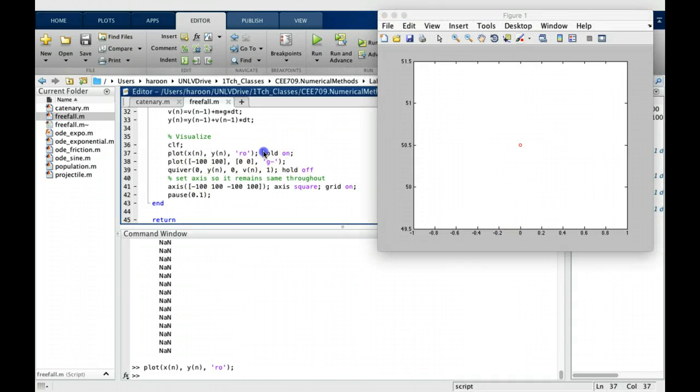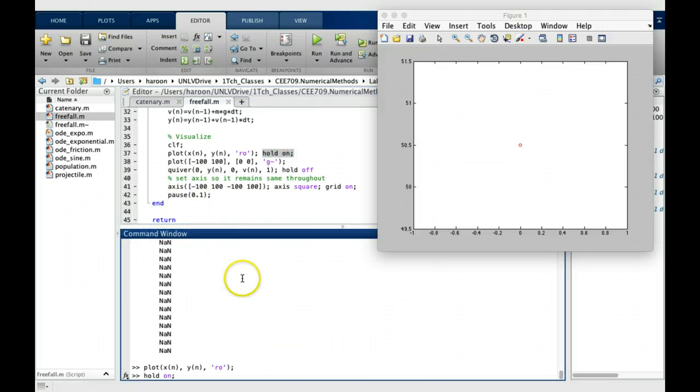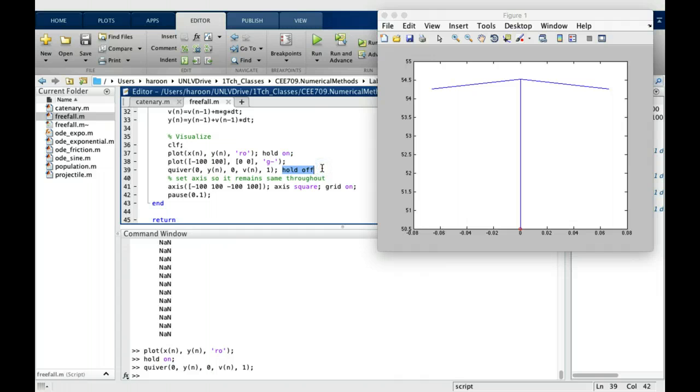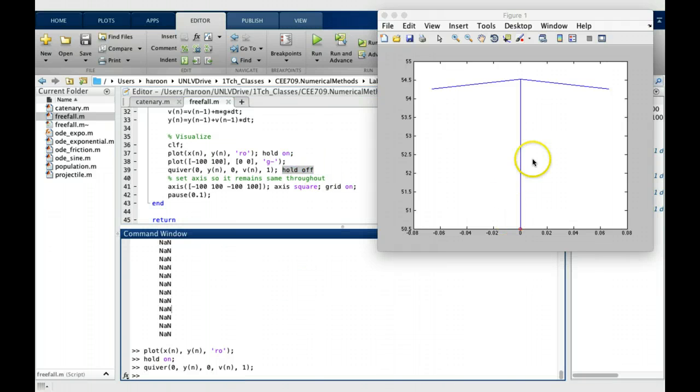And I can do a hold on and teach you another command called quiver. Quiver just plots a little arrow. I'm telling it to plot an arrow at location 0 and 50.5, and its x direction is 0, but y direction velocity is vn, which I just computed. This will put an arrow at that location. So you can see it's an upward velocity of 5 meters per second. We are just putting this to show what is the direction and what's the magnitude of the velocity.